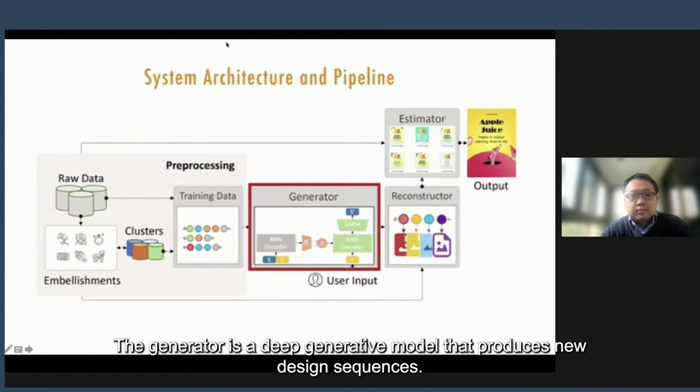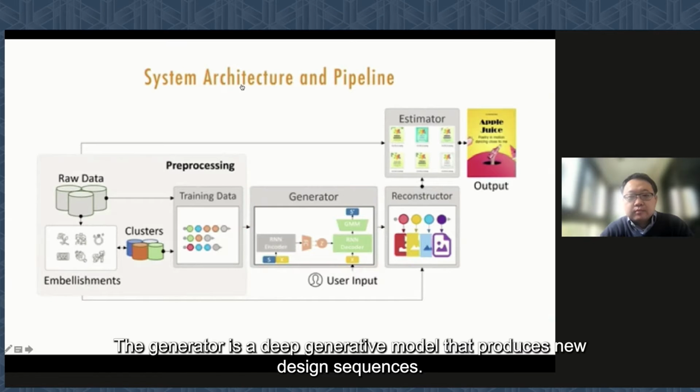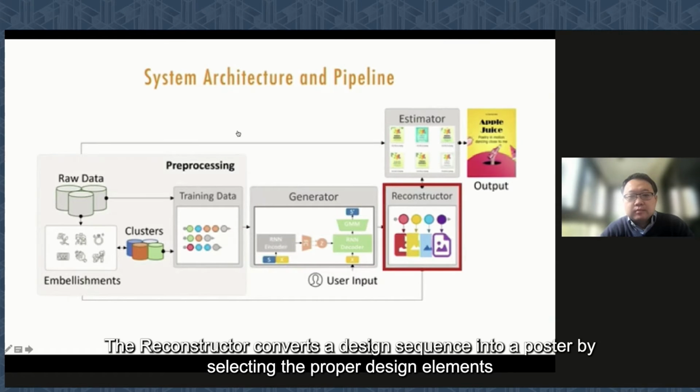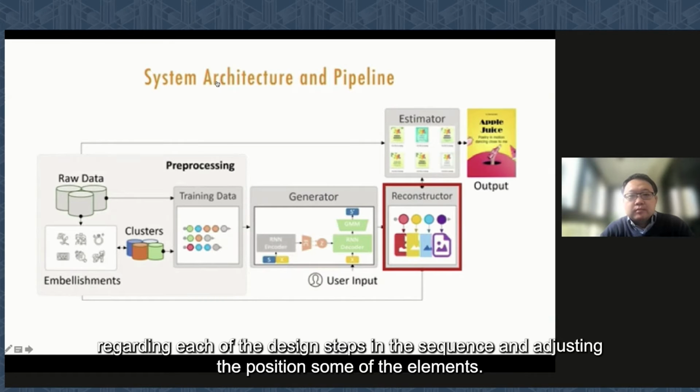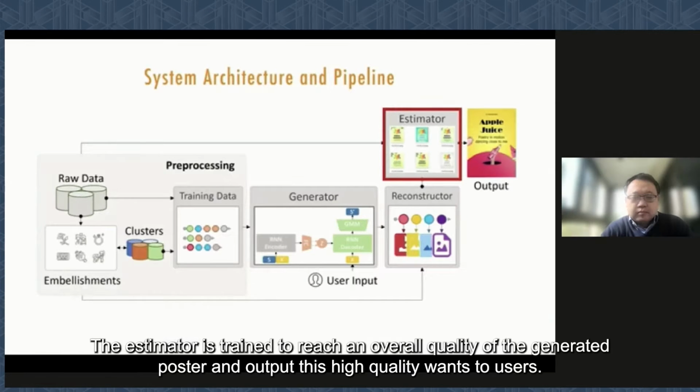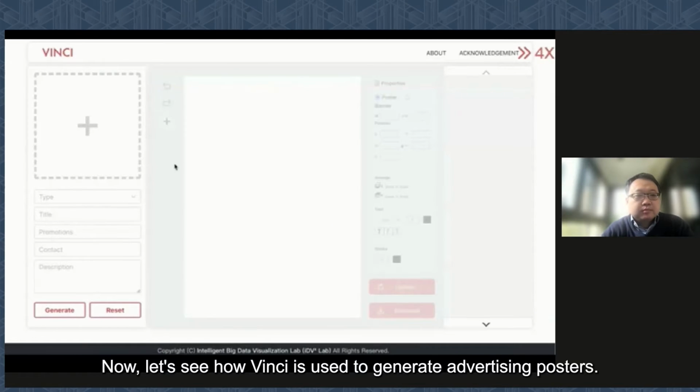The generator is a deep generative model that produces new design sequences. The reconstructor converts a design sequence into a poster by selecting the proper design elements regarding each of the design steps in the sequence and adjusting the positions of the elements. The estimator is trained to rate the overall quality of the generated poster and output the high quality ones to users. Now, let's see how Vinci is used to generate advertising posters.